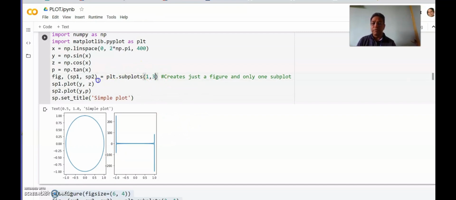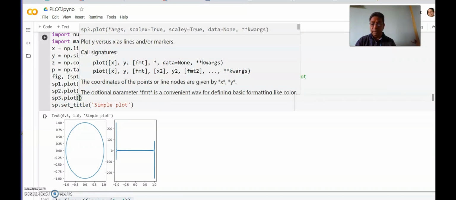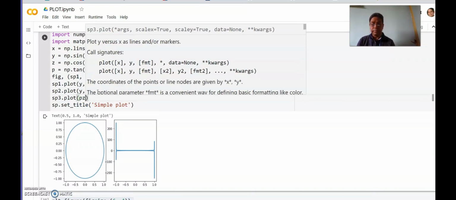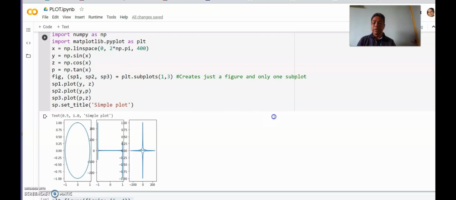Let us check. If I want to create one more subplot here, in this sp3 will be the name. Now since I am saying sp3, there has to be sp3 here, so I will type sp3 dot plot, and I will plot between say p and z, separated by comma. Let us see what we get. So we are getting one more plot now. A subplot 1, a subplot 2, a subplot 3. Its title is simple plot, and that's it.